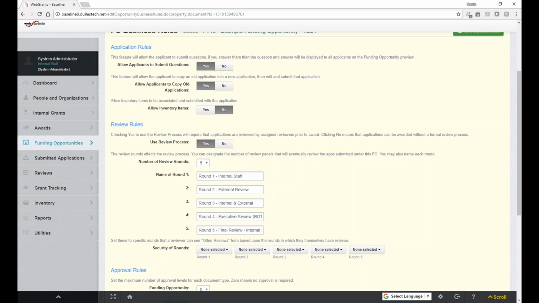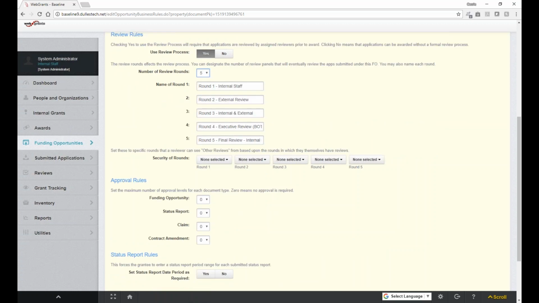So you can check yes to use the review process. This requires that applications are reviewed by assigned reviewers prior to awarding. If you click no, this means that the applications can be awarded without a formal review process period. Review rounds will be discussed in a later video. The review rounds affect the review process. You can designate the number of review rounds that will eventually be there to review the apps submitted under this funding opportunity. You can also name them.